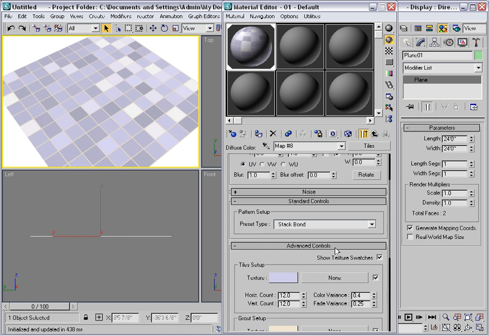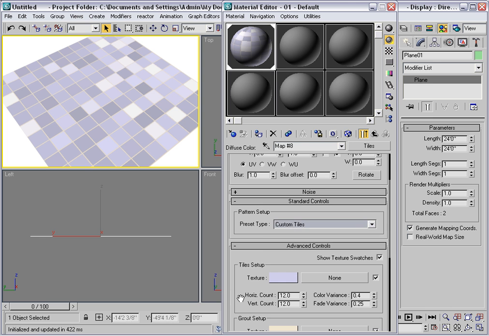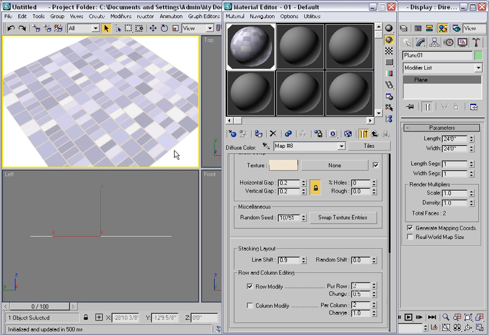Let's try making a custom pattern instead. We'll go custom tiles. And when that is selected, this area is enabled. You can use line shift if you want to move the tiles up every other row here. You can modify the rows to change the number of tiles that you see there. Maybe I'll make this change 0.5. And so we can get different shaped tiles in alternating rows.